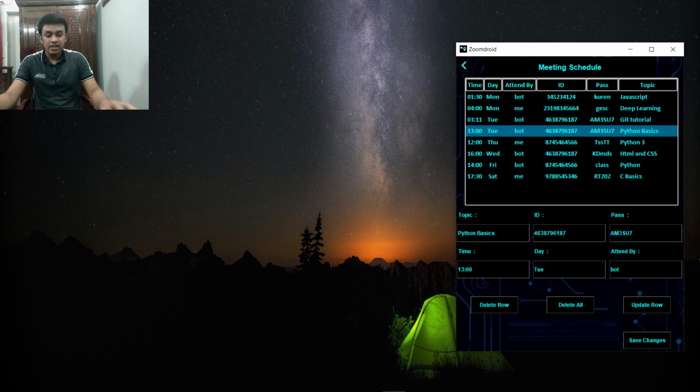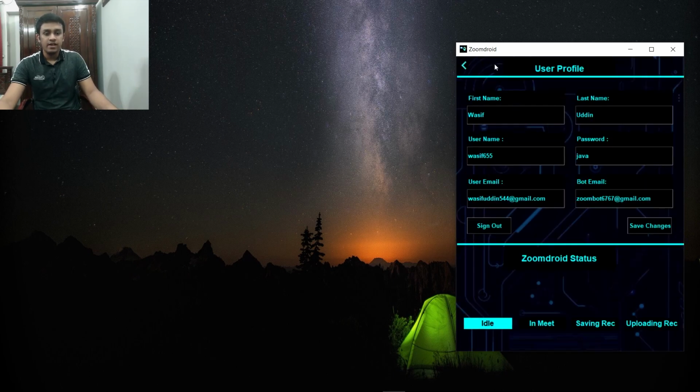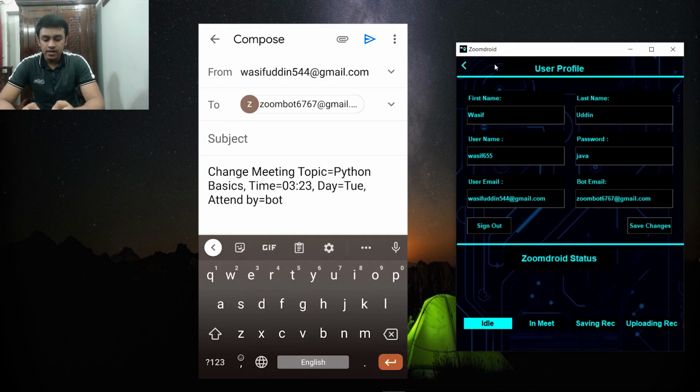Let me first change the attend by parameter to bot. Let me click update row, save changes and head back to the profile tab. Let me now send an email to Zoomdroid. I have already typed in the email to save time. Let me save the attend by to bot.